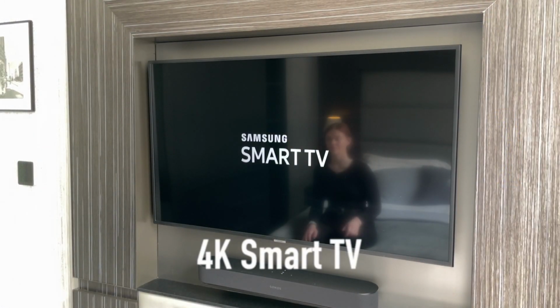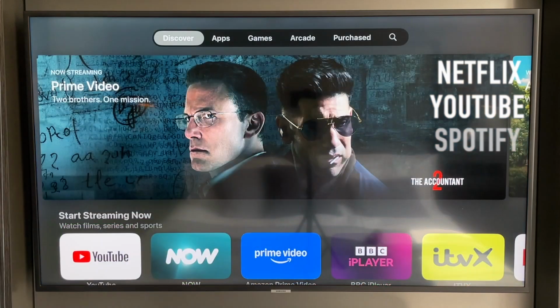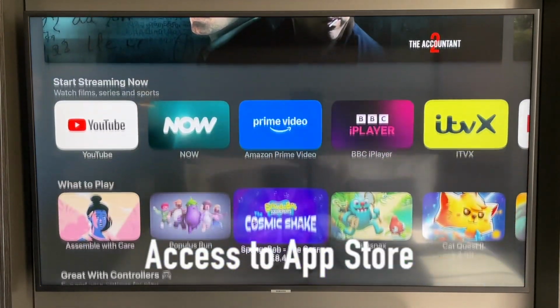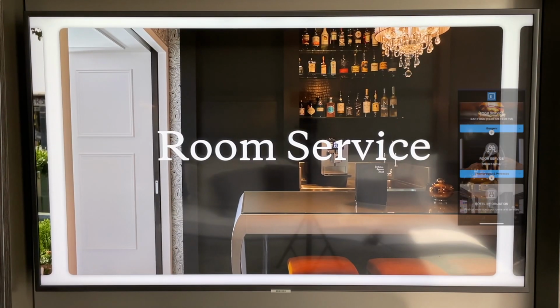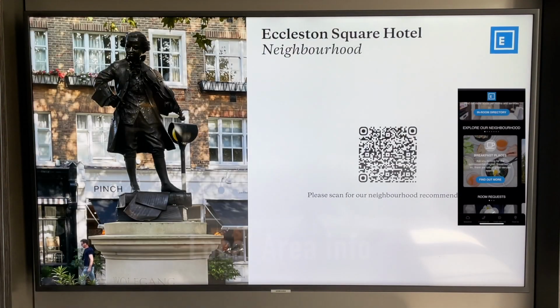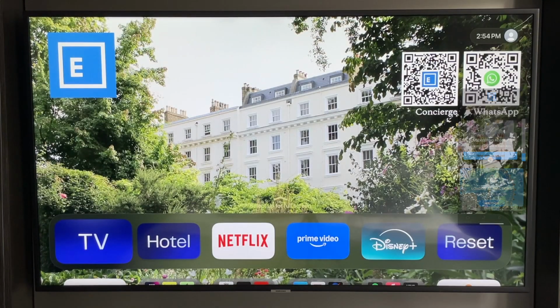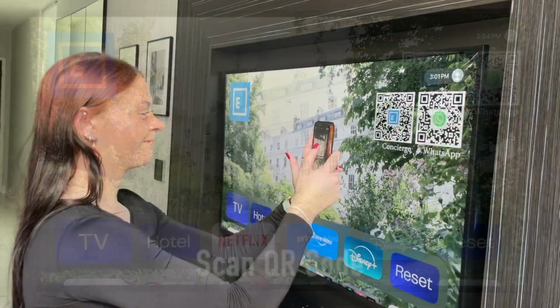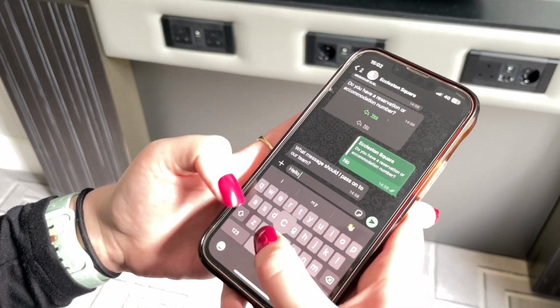Your 4K smart TV has many features and apps including Netflix, YouTube, and Spotify. You also have access to the App Store should you wish to download something specific, and you have access to room service, the menu, hotel services, information on the local area, and of course our WhatsApp should you wish to contact us for any reason. Just scan any of the QR codes that pop up on the screen when relevant.